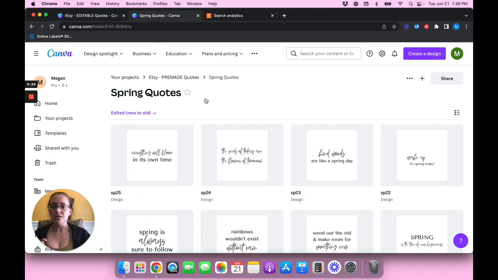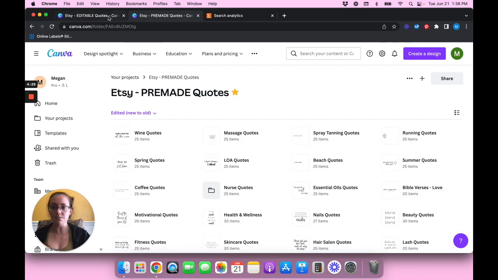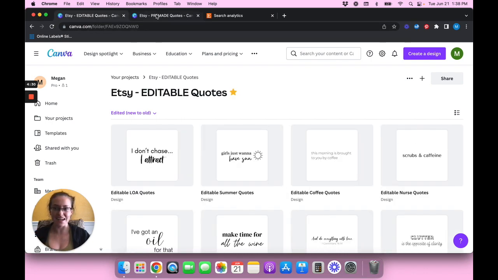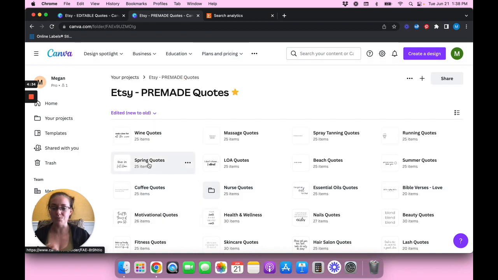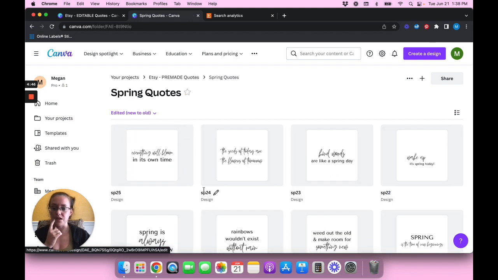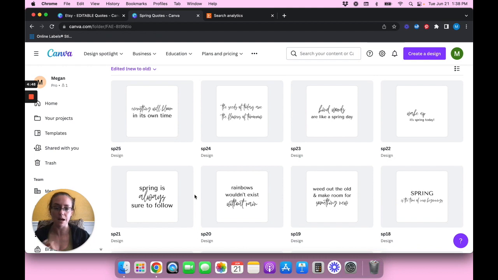All right, so I've got the editable quotes pulled up right here. I've got the pre-made quotes pulled up right here, and I was working on the spring quotes. Like I said, the pre-made quotes is individual quotes in one folder. The editable quotes, it's just one file. As you can see, when I click on the spring quotes, there's 25 items because they're 25 separate items.